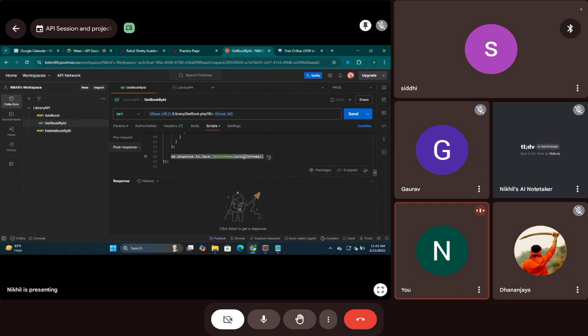And even if it is a thing to remember, that's simple English. pm.response.to.have.jsonSchema means Postman response to have a JSON schema, like that. Even if I taught you JavaScript, you would still be confused in this, because this is not something that is in JavaScript. This is Postman scripting only, and this is done in that way only.